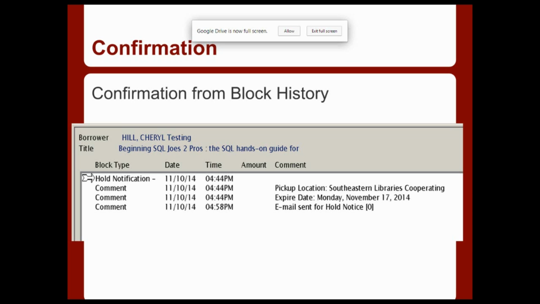So if you have the reminder, your hold is going to expire reminder set, then whatever 2 days is before it's going to expire, there would be another email sent for hold reminder. And then if it expired, it would say email sent for hold expired, etc.